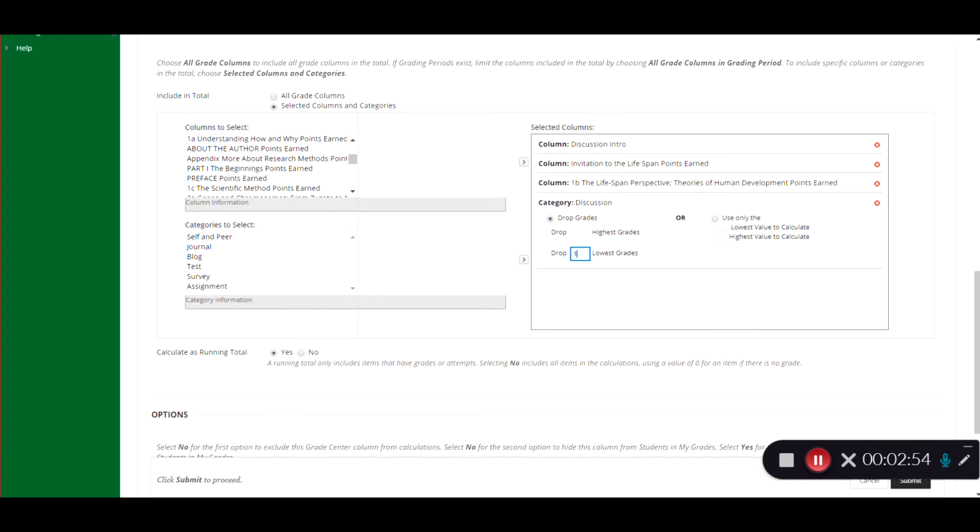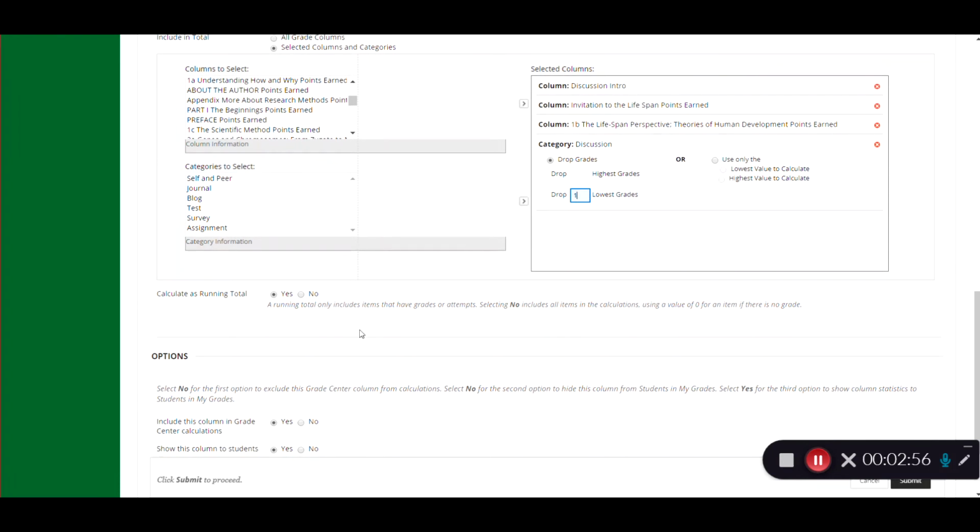But there's a few other nuances to pay attention to. One is calculating it as a running total. Okay, if you wanted to automatically give a 0 for students who did not complete an item, then choose no. Okay, and then it will count 4 discussion boards with a 0 if they didn't do it.